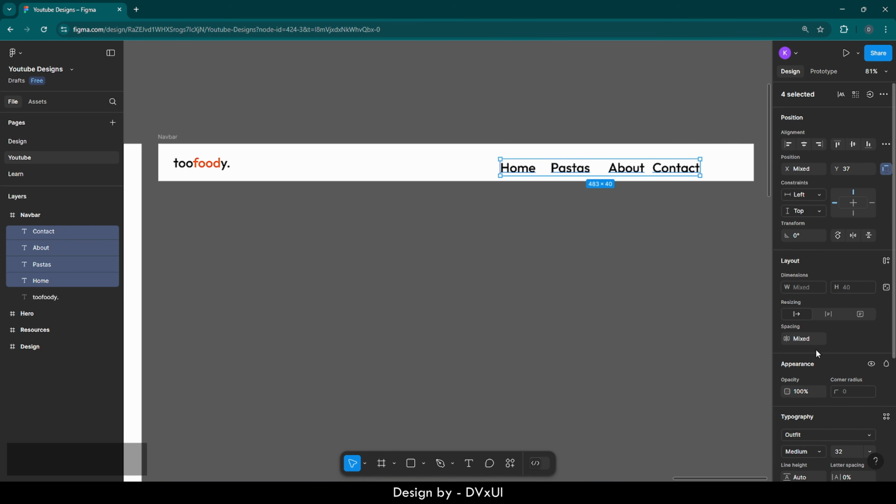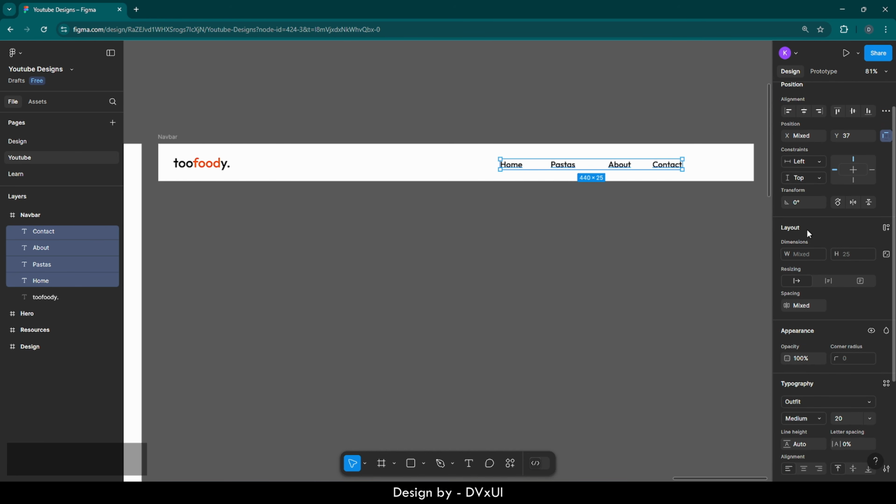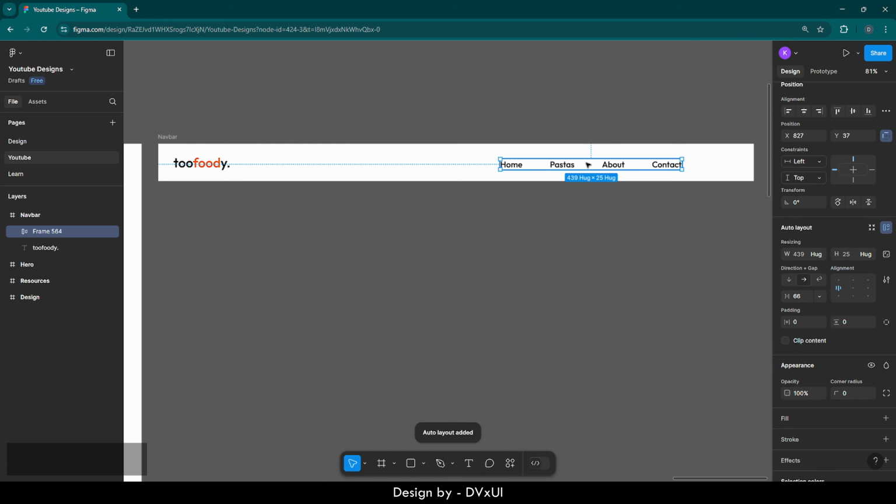So just select all of them, and from here in the typography, change the font size to 20, and medium is good, black is also good. And from here in the layout, you will find an icon over here which says use auto layout. So hit it, and this will be provided auto layout. So now you can see the gap between them is given over here, which is 66, but I don't want 66, I want 70. So 70 is good, and this looks quite great.